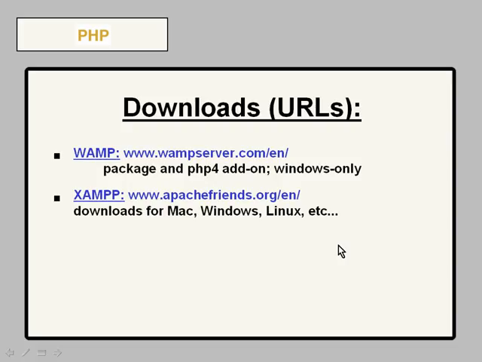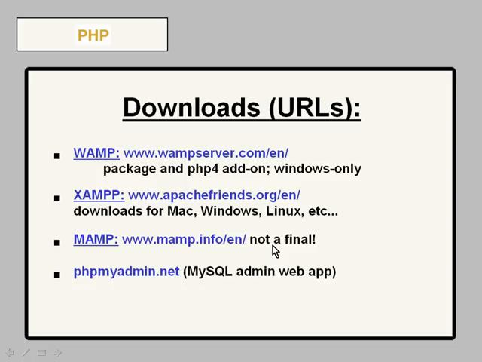Now, XAMPP. This is from the great people over at ApacheFriends.org. Again, use the EN English because this is really a worldwide thing in many different languages. So you just want to put in that EN there just so you don't get confused. Now, you can have the downloads there for Mac or Windows or Linux. Mac is in beta currently as of February 2005, so you want to take a look at that. Then there's MAMP, and that's mamp.info. Again, English, not a final again, but if you're on Mac, you want to check that out. Definitely much easier than installing it yourself. It's very, very friendly.